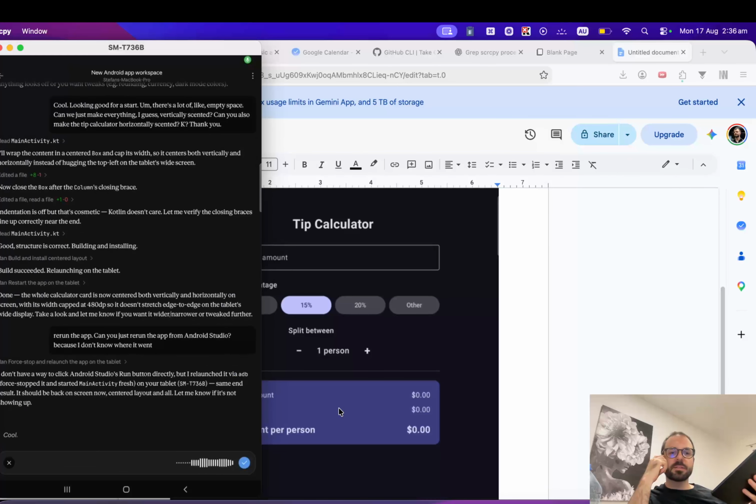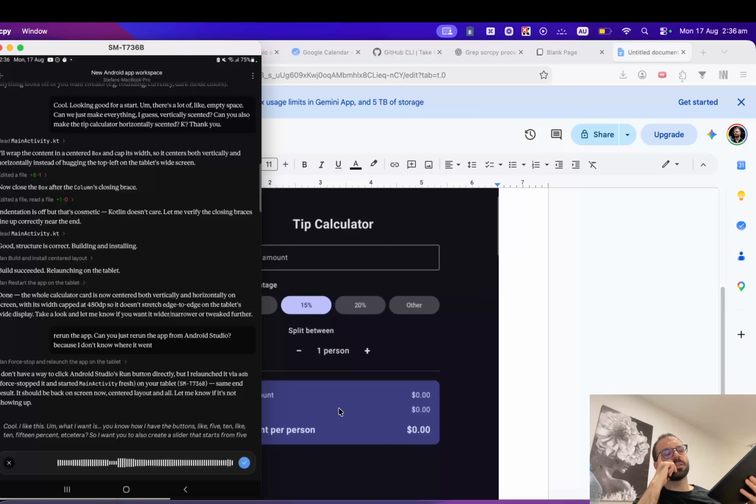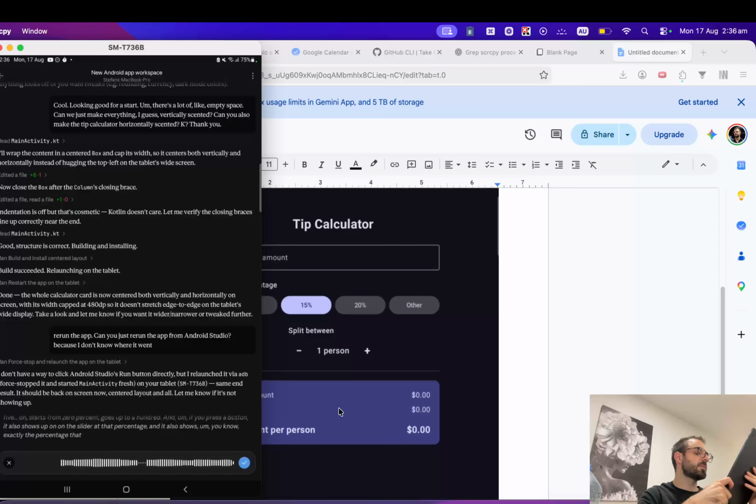Cool, I like this. What I want is, you know how I have the buttons like 5, 10, 15%, etc. I want you to also create a slider that starts from 0%, goes up to 100. And if you press a button, it also shows up on the slider at that percentage. And it also shows exactly the percentage that it is. So yeah, a sliding scale. It can be just underneath the buttons, okay?